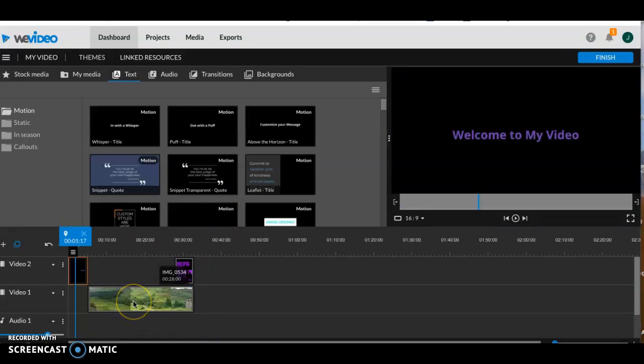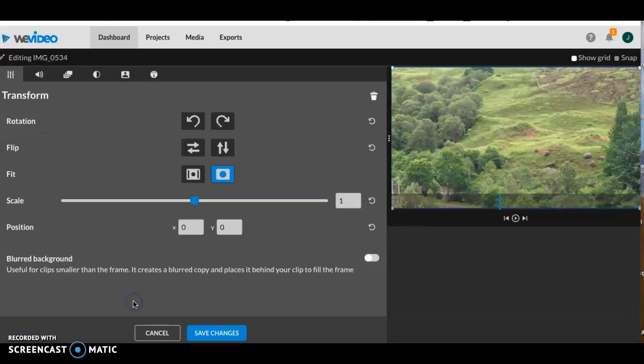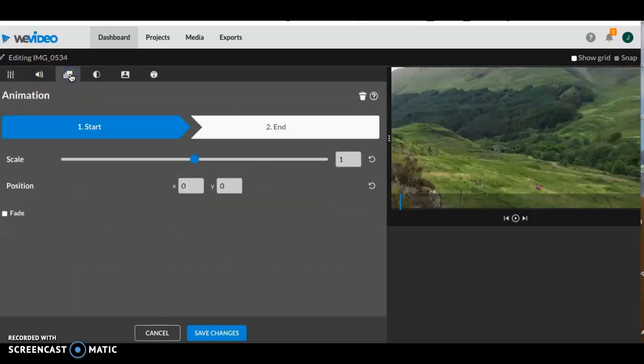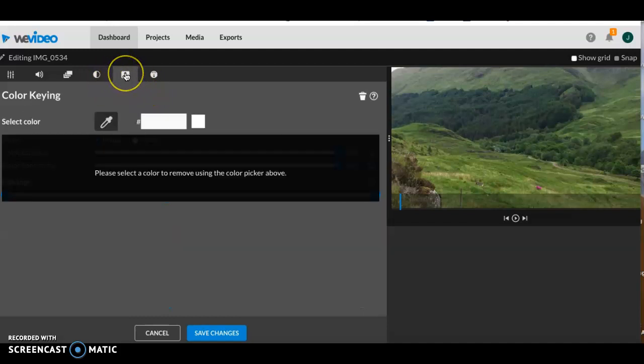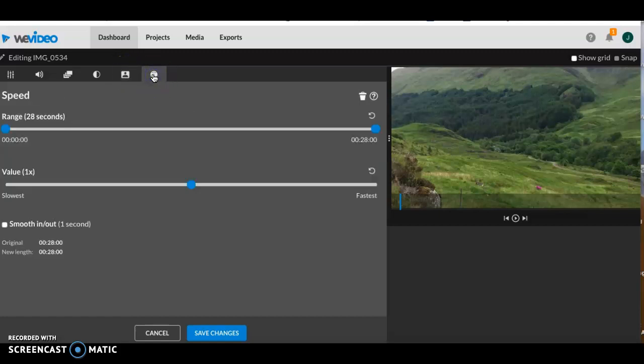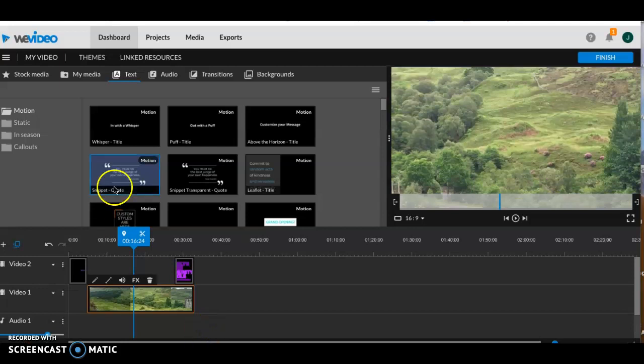I can also edit my video clip. You can double click on that, and there are lots of different options. You can rotate it, you can change the scale of your clip, you can change the coloring. This little icon is what you will use when you do green screen for your video. You can even speed up your video and make it go faster, or you can make it go slower. So I'm going to save my changes.